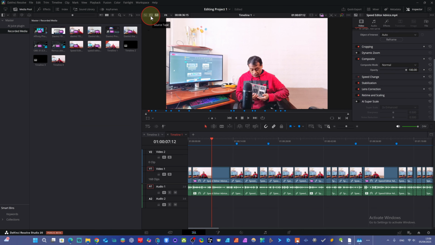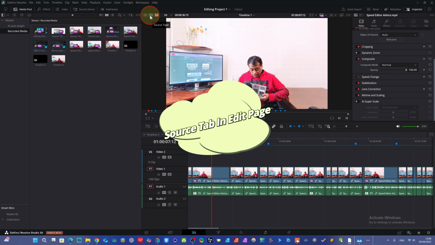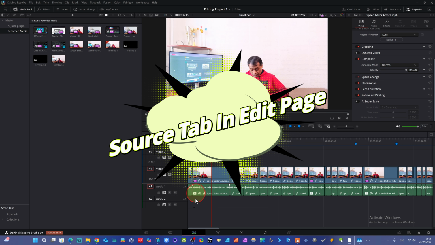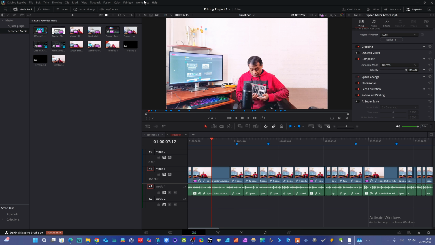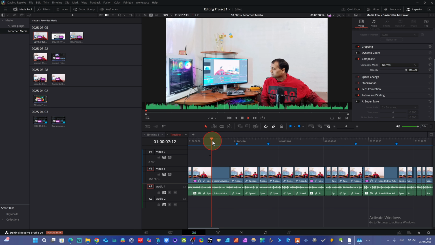The third update is about the source tab. You can see this source tab, and this source tab was available only in the cut page before, but this source tab is now available here in our edit page, and when you click, it's very easy to navigate a video or your footage inside the edit page.